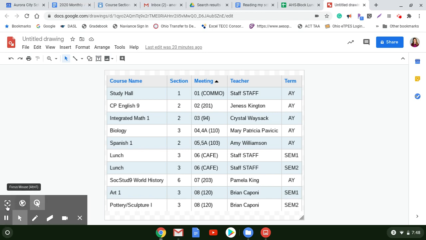So this year will be different than any other because it is the first time that we will be trying a modified block schedule at Aurora High School. What this means is that we will have a green day and a white day. The green day is when your odd period classes will meet, and the white day is when your even period classes will meet.